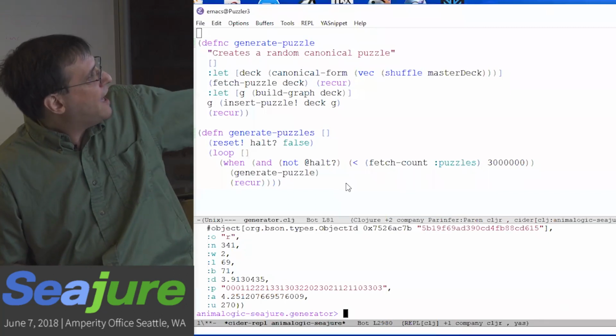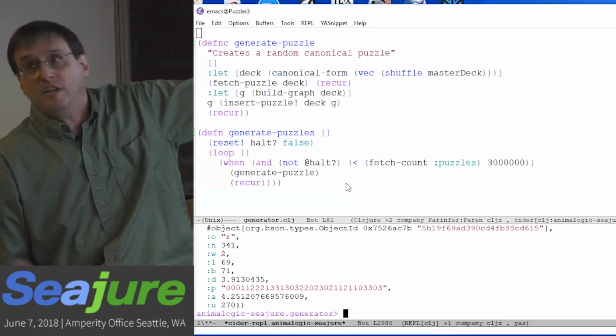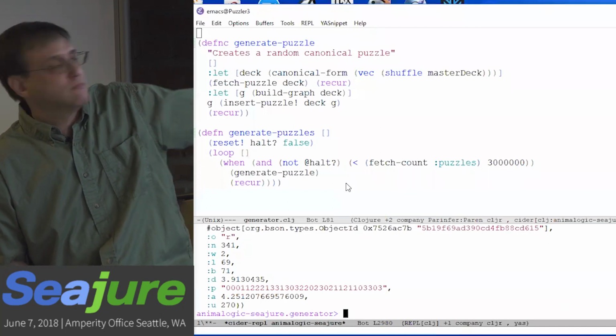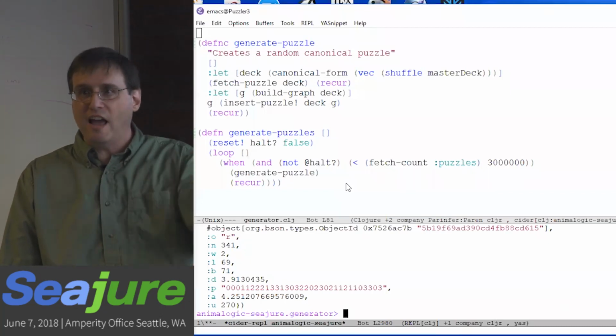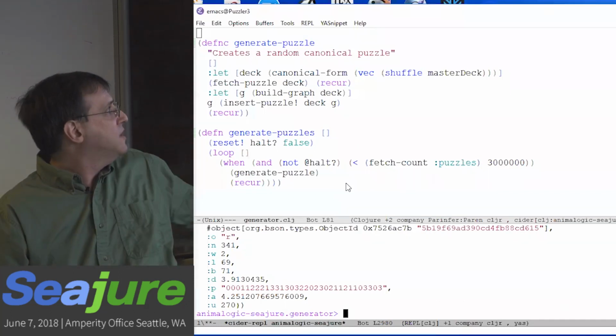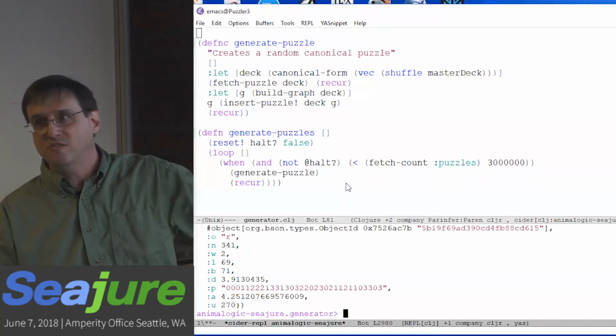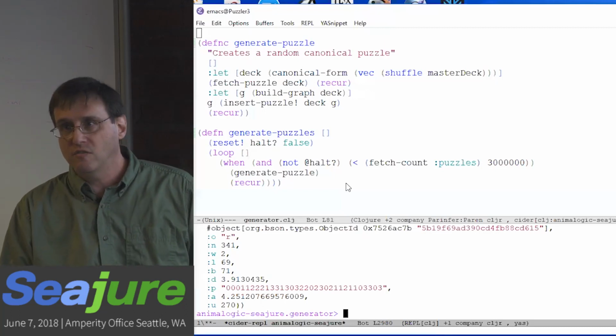I do have a way of converting. This is a string representation of the puzzle. I index the attributes as 0 through 3 for each attribute, and this is a bunch of pairs just concatenated together. So this is my string representation of the puzzle.